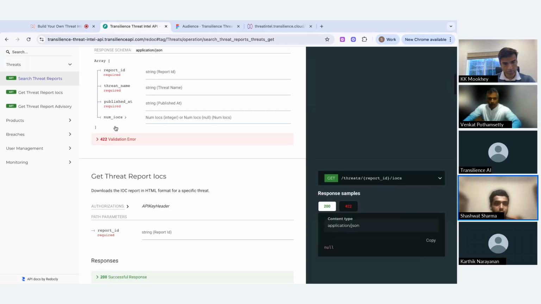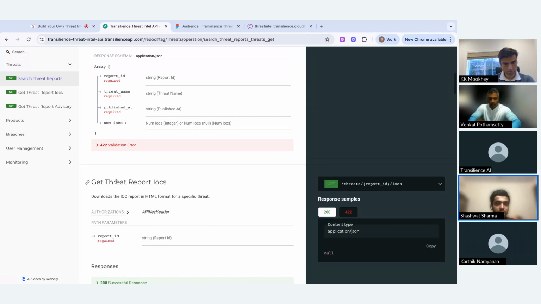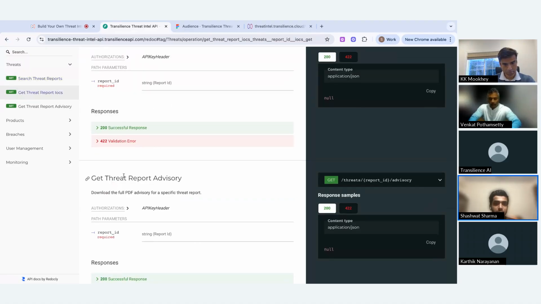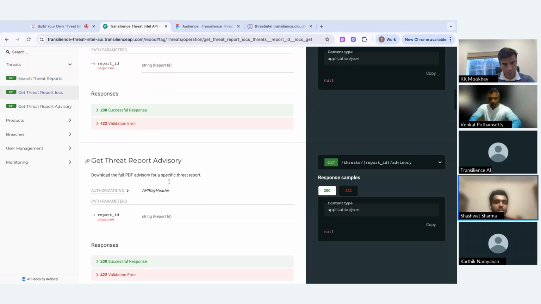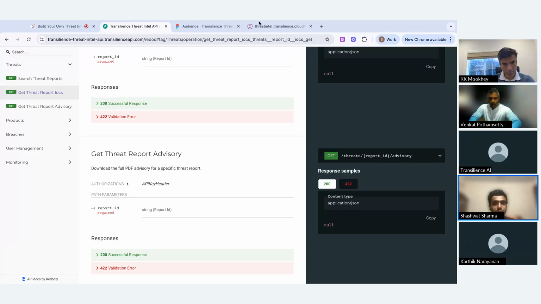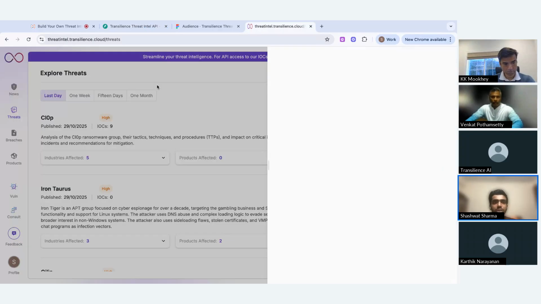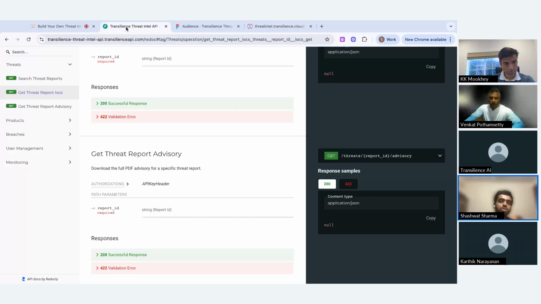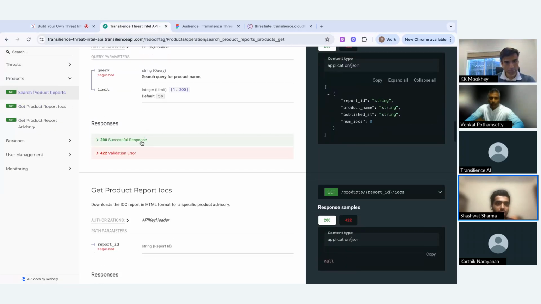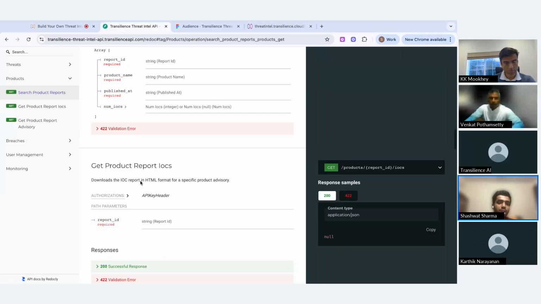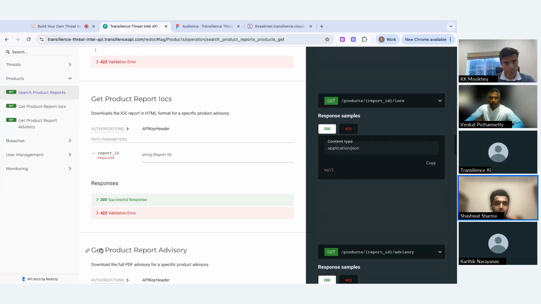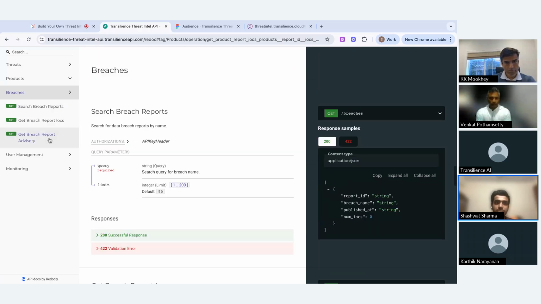Now, against this, you can either get the threat report IOCs or the threat report advisory. By advisory, we mean the PDF which we were showing here. So these are the two files which you can download against a report ID once you pass what exactly you're searching for. The same is in the products as well. You pass the query, we return a report ID, and you pass that report ID along with the API key in order to get the IOCs or the advisory PDF. Same for the breaches as well.